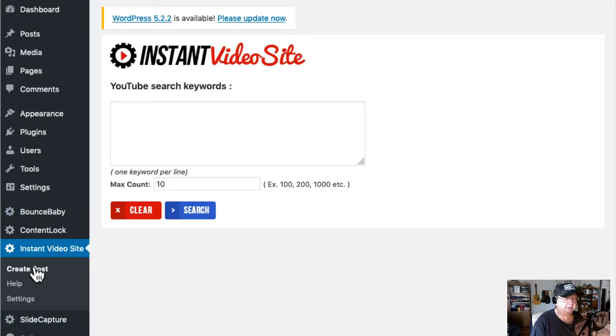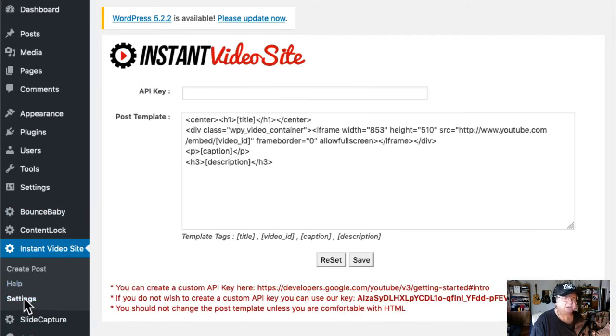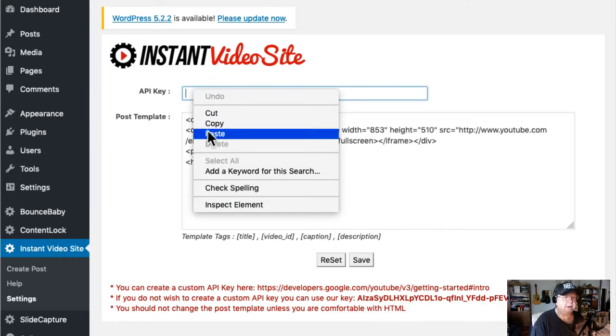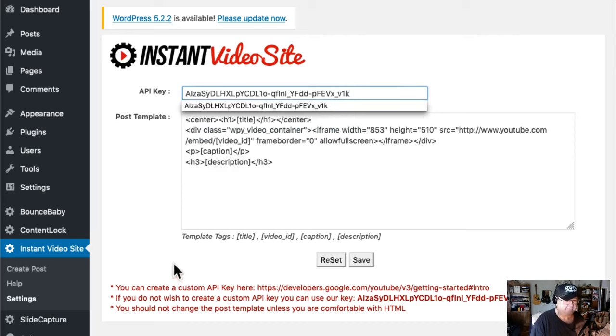There's a couple of clicks down here below to create a post, help, which takes you out to some video help, and some settings. In the settings, basically, you need to put an API key in here, your Google API key. But in the interim, if you don't have one, they provide a key right here, which you can copy and paste up here. And this one will work just fine. And then you could save it.